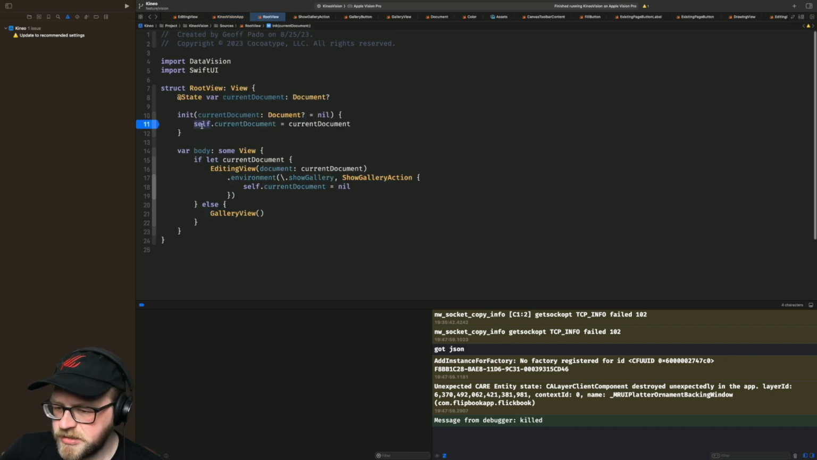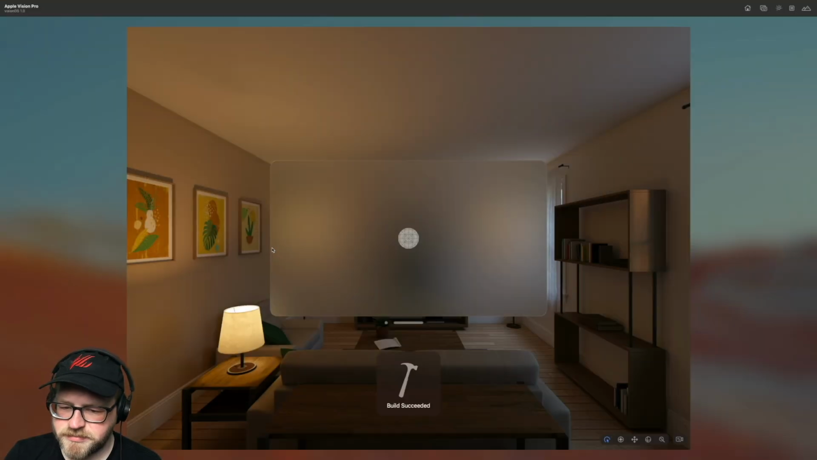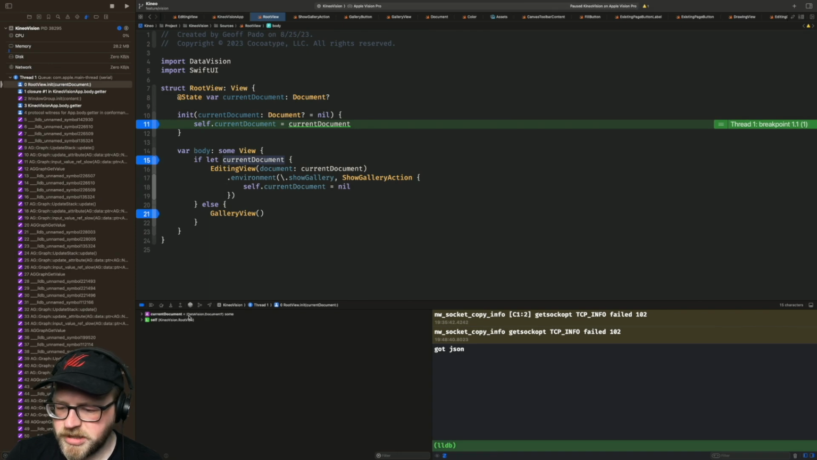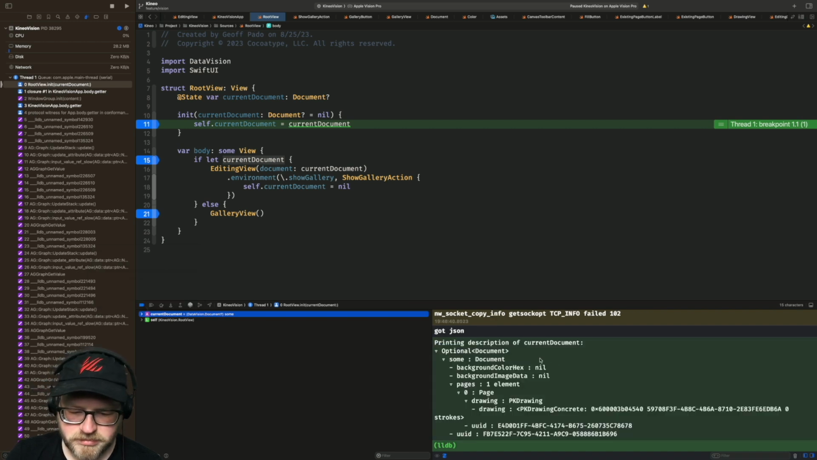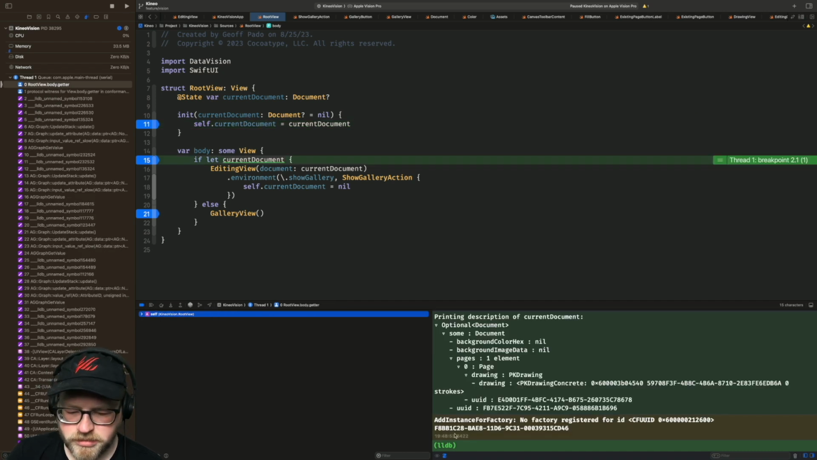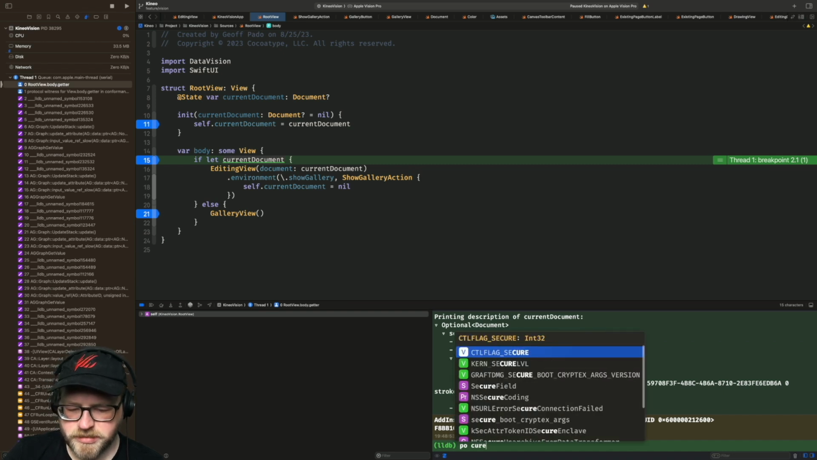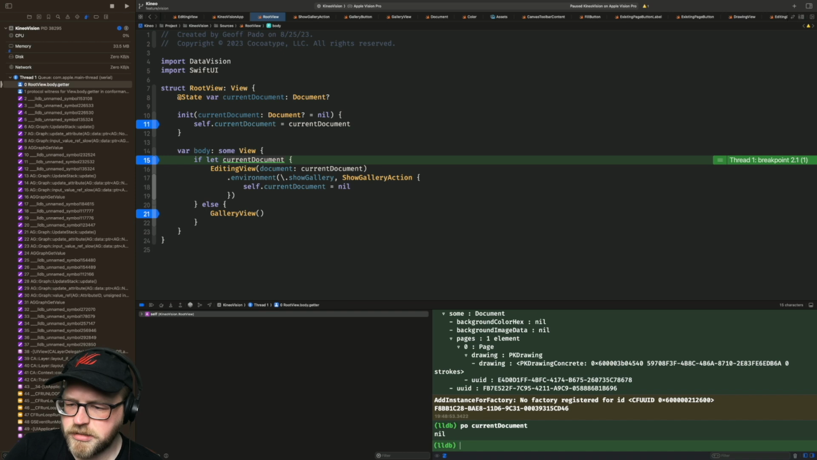So we should get into here. This should set current document to that. So then when we get into here, if let current document, that should exist. That should be true. We should never get to this gallery view. Let's see what happens. Current document is .some, so this does exist. Ta-da, there's our document. We get into here. po currentDocument, currentDocument, nil.